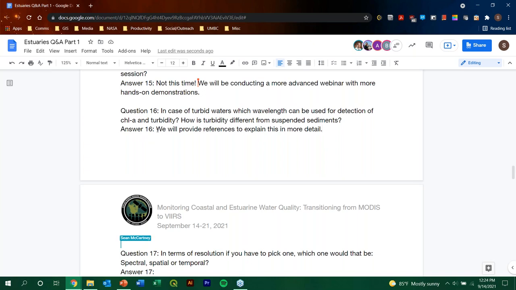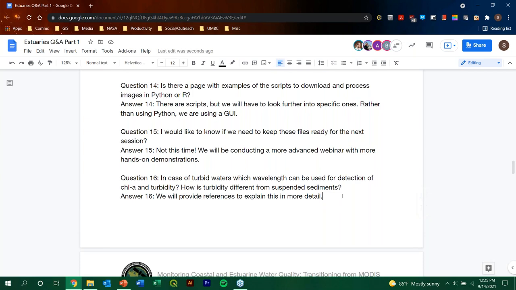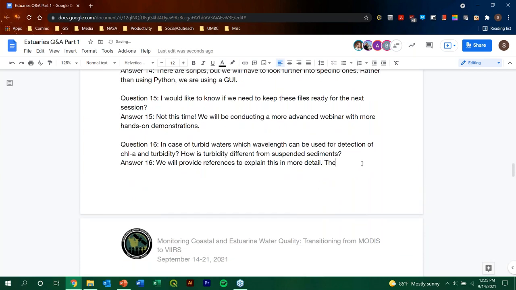Like I said before, I would probably refer our participant to the same paper that I just mentioned a while ago, because there's no easy way to measure particularly total suspended sediments in the water with remote sensing data. That's why we use other parameters such as vertical attenuation coefficients, among others.